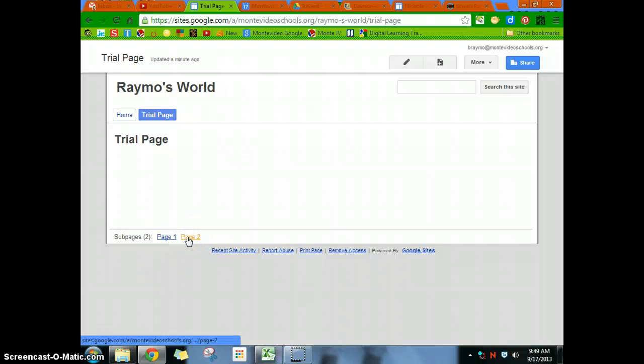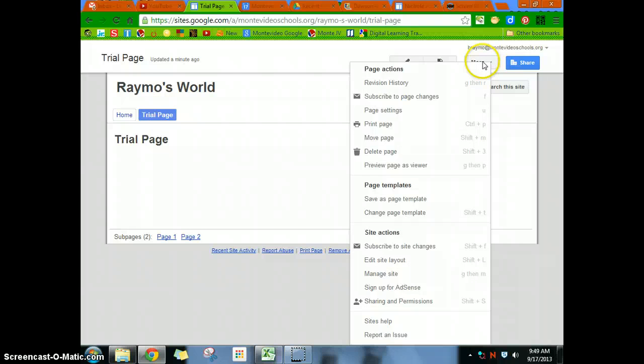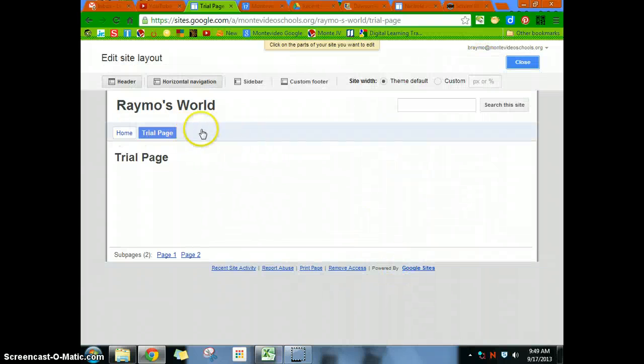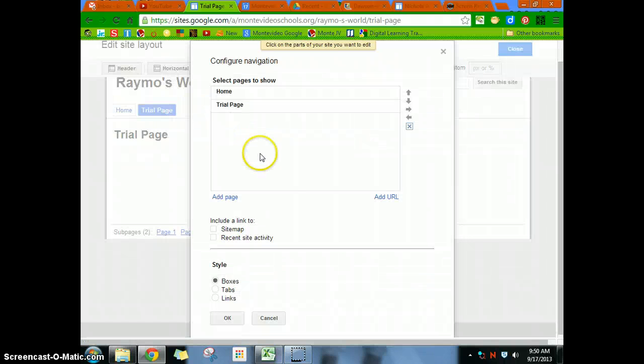So what I need to do is tell this tab to have a drop-down menu. So what we're going to do is go to More, and we're going to edit site layout, because we need to edit this navigation bar. And what I'm going to do is roll over, so it'll say edit horizontal navigation. I click on it, and now I can see that I have my two pages there. So I have my home and my trial page.